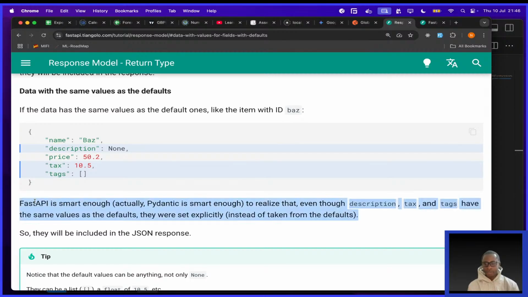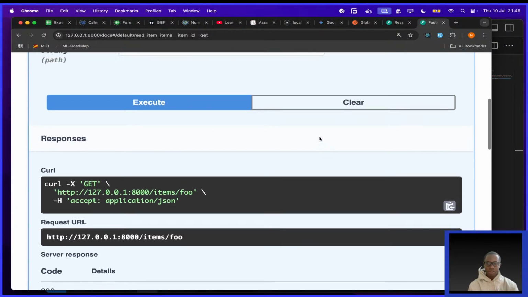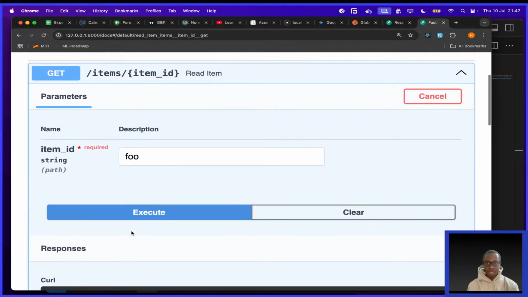They're saying FastAPI is smart enough. Actually, Pydantic is smart enough to realize that even though description and tags have the same values as the default, they were set explicitly instead of taken from the default. Yeah, so the point is, as long as you set the information explicitly, it will show up. For example, I can copy this. If I copy this and come here, you see when we executed this, we got only two values and the defaults were excluded.